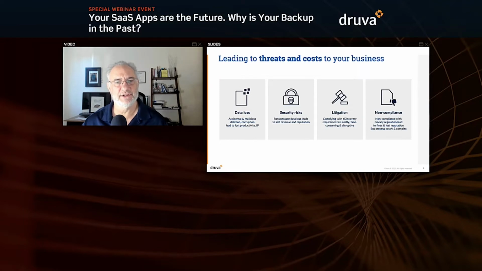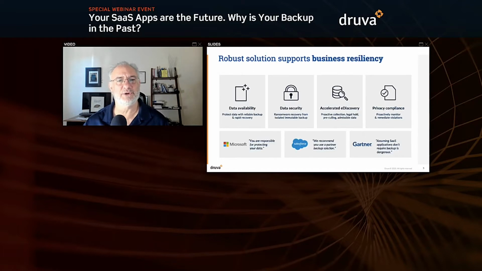And I've already talked about litigation and non-compliance. These things, not complying with an EDiscovery request can cost your company millions of dollars, and not being compliant to a particular regulation can do the same. So these are not things that you can easily ignore. A good solution addresses all of those, not just backup, not just recovery, but also things like EDiscovery and compliance.